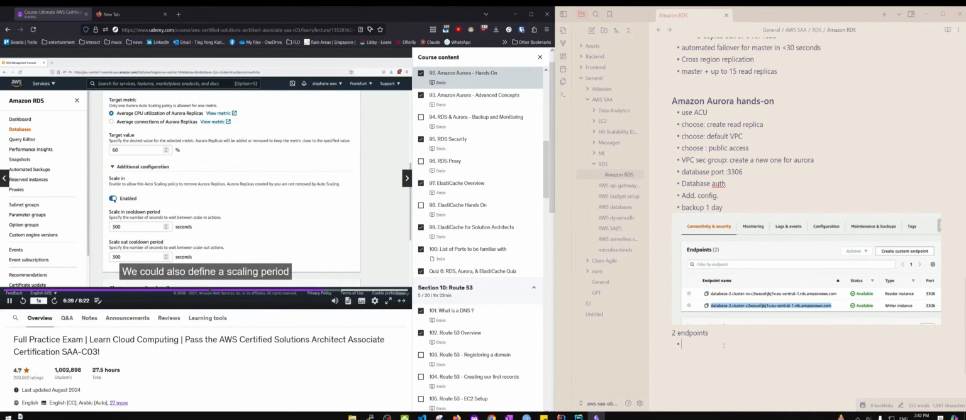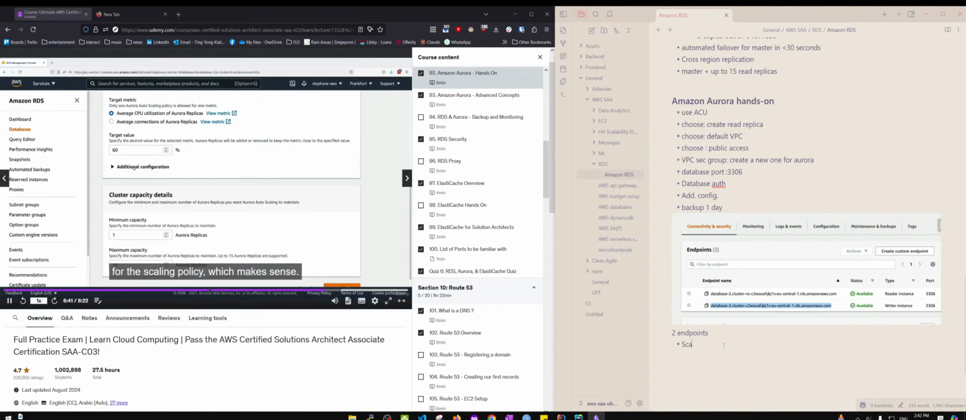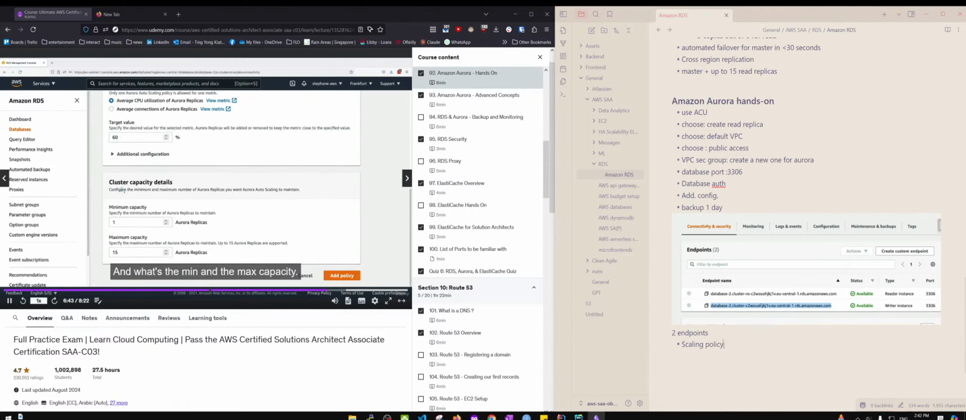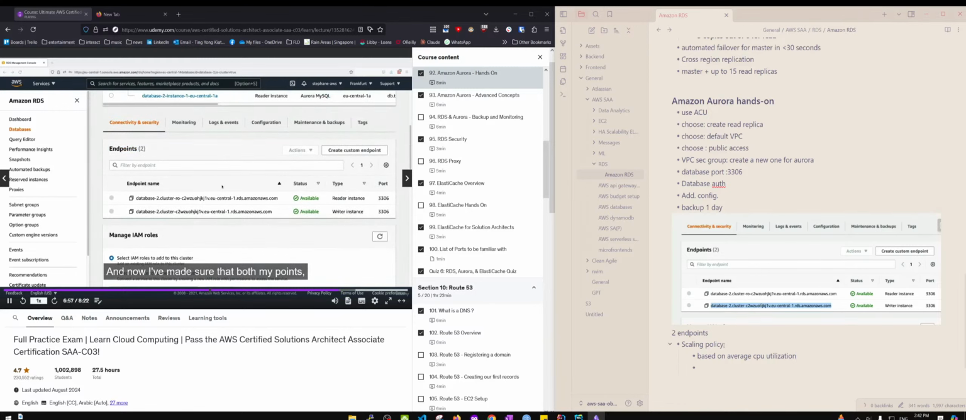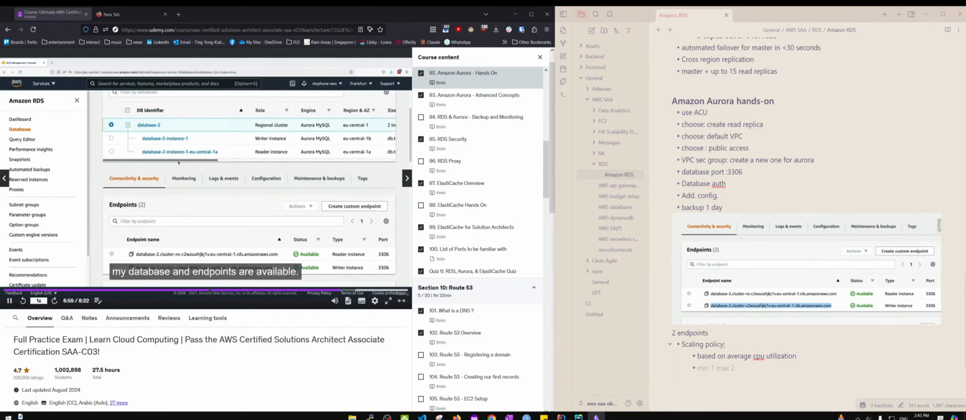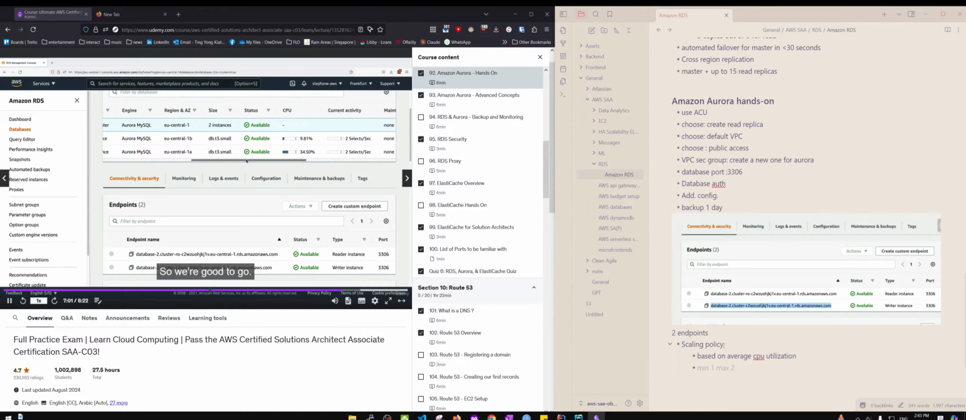We could also define a scaling period for the scaling policy, which makes sense. And what's the min and the max capacity? So 1 replica up to 15 Aurora replicas. And this is very handy to have read replica auto scaling as a database. So I cancel it. We don't need it right now. And now I've made sure that both my database and endpoints are available. So we're good to go.